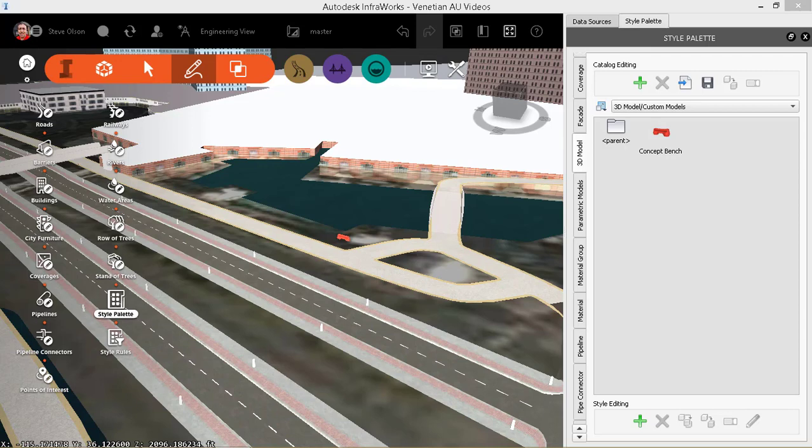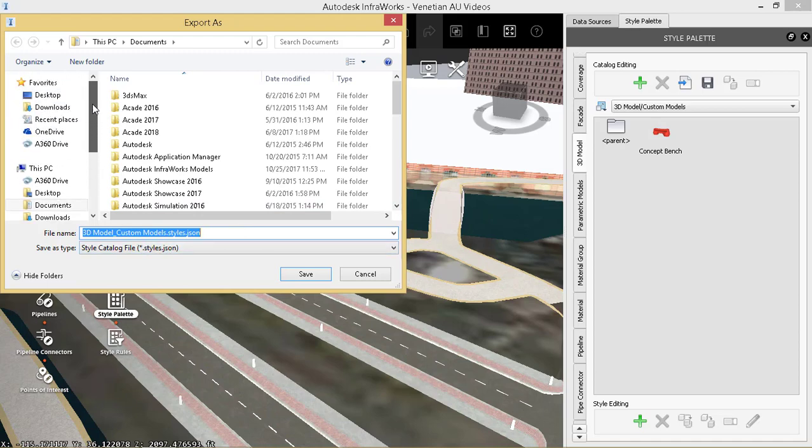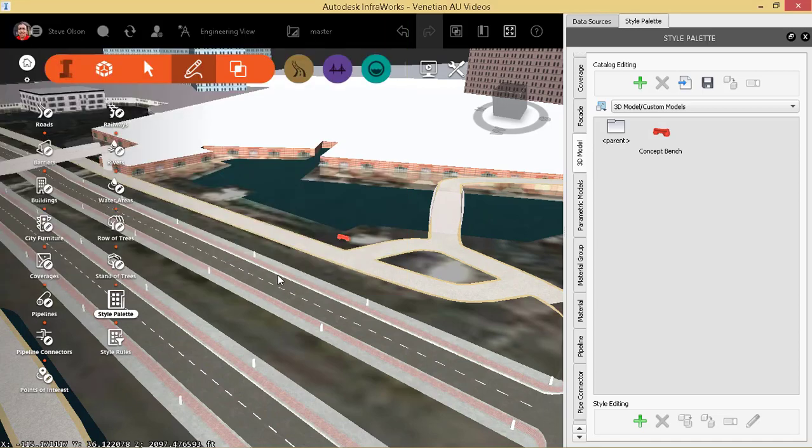Just a side note that may be important at some point: let's say you've created a catalog here that you want to be able to bring into multiple different projects. The way that would work is you'd use this export, which would save a JSON file wherever you decide to put it. I can even throw it on my desktop here. Then once I open up another model, I can use this import and it will bring in that JSON and should bring all the styles along with it.